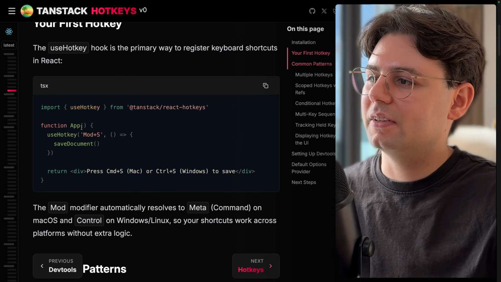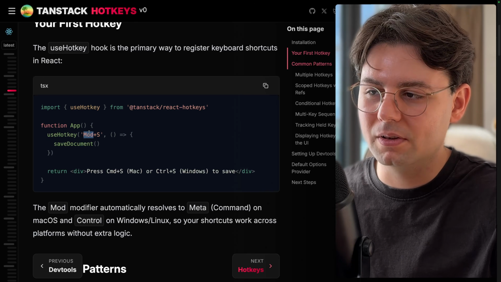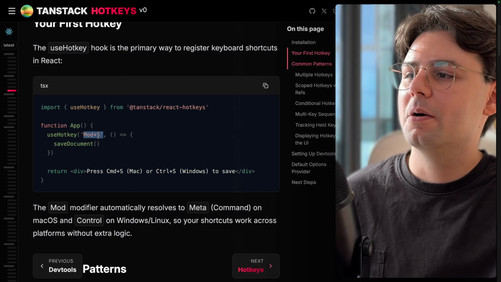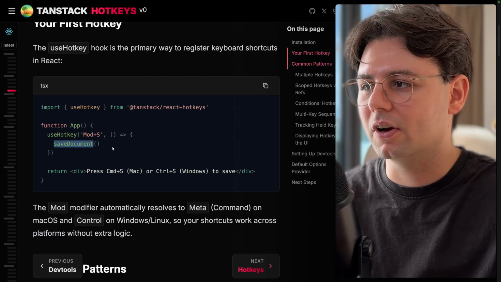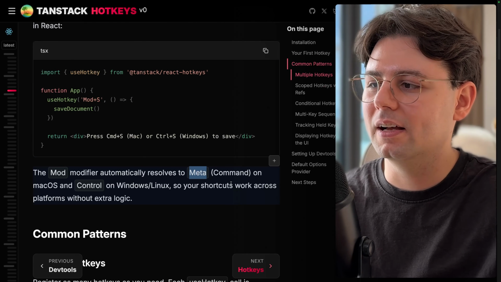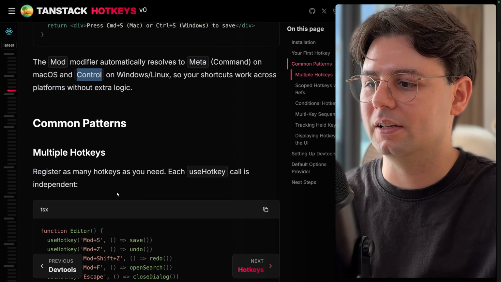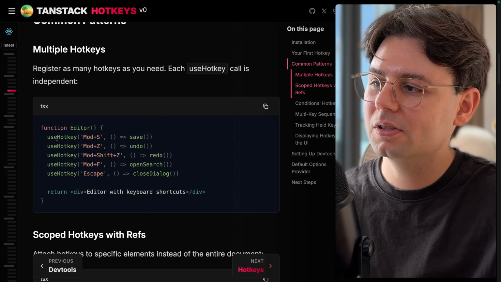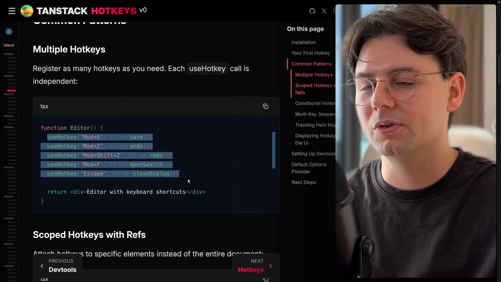For example, they have this hook that you can use. It's called useHotkey, and you just pass in the shortcut that you want to listen to, Mod+S, and when that is called, then you're going to save the document, for example. A really cool feature here is that you just pass in Meta, and this maps to Command on macOS and Control on Windows or Linux. And if you want to have multiple hotkeys, then you can just call this hook multiple times in your component.